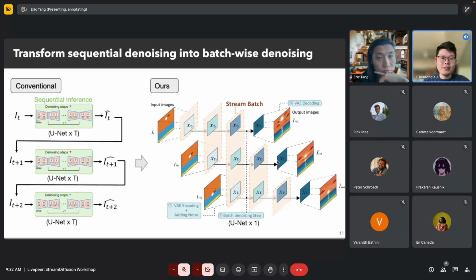Yeah, so we introduced the stream batch. You can see, given the streaming image, when the first image is denoising, the second image has already come in, and we can take it and batchify them together and denoise them together. In that case, we could improve the throughput by a lot.